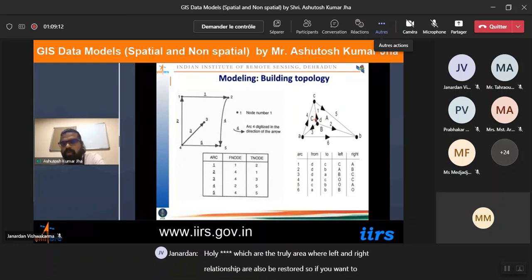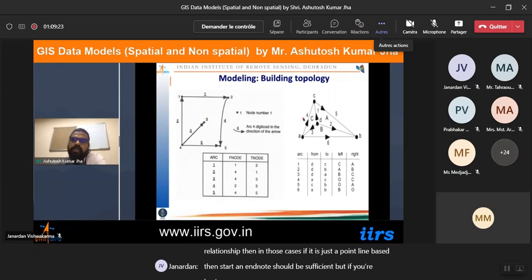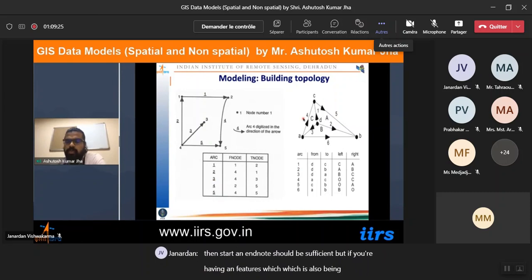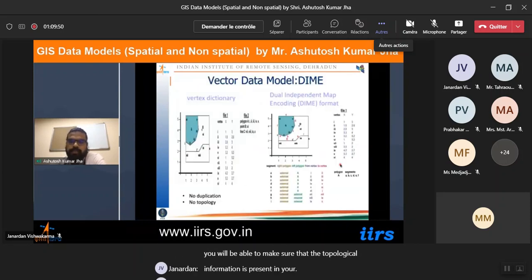So if you want to build, or support, any kind of topological relationship, then if it is just point and line based, the start and end nodes would be sufficient. But if you have features which are also required to be represented as an area, then in that case you have to define the arc, and along with that you also need to say which feature is on the left and right. If you put in these two pieces of information, then you will be able to make sure that the topological information is present in your data sets.